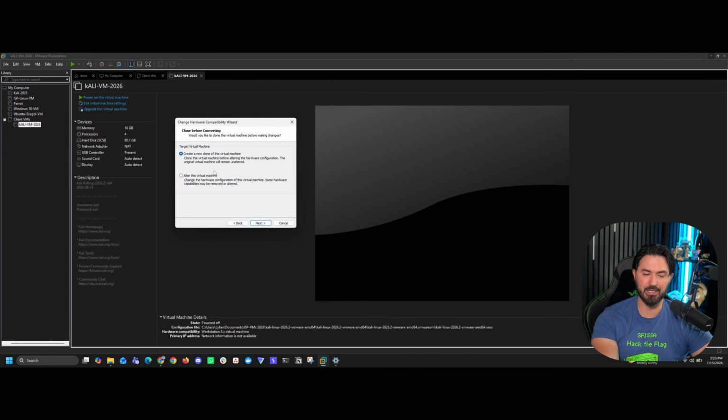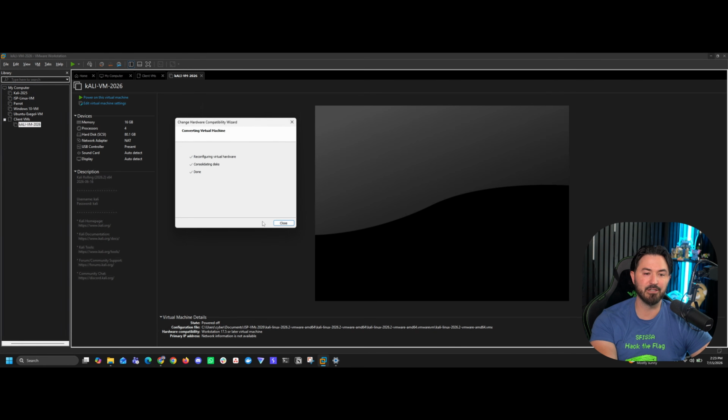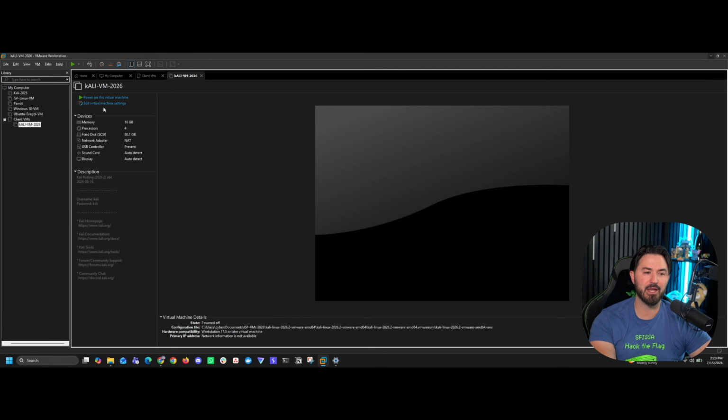Let's go ahead and hit next here. The target virtual machine is going to be alter this virtual machine only. Click on next and finish. Once this is finished, we can hit close, and you can see that option disappeared. So we should be Gucci.